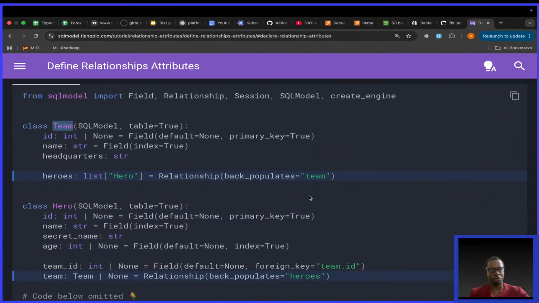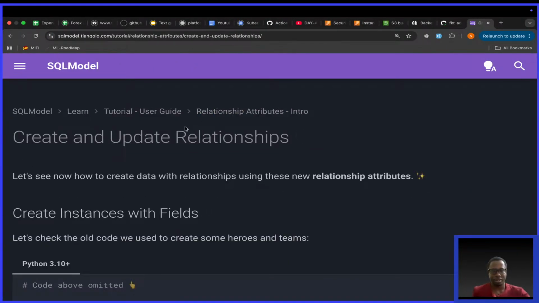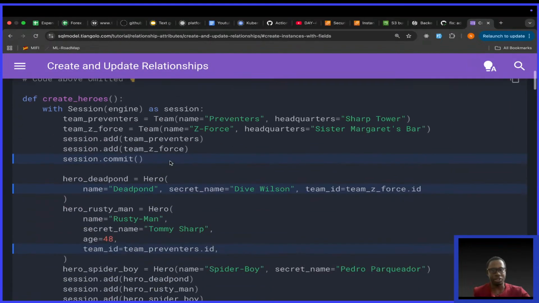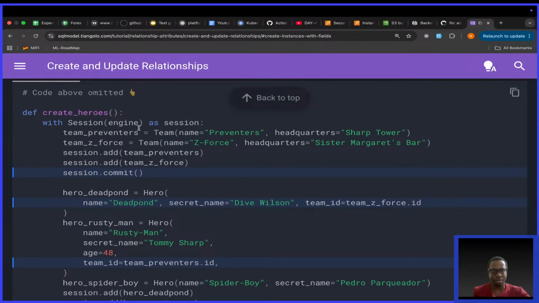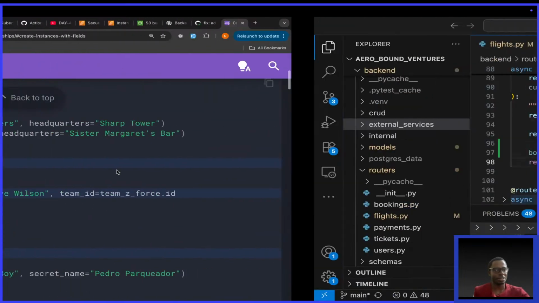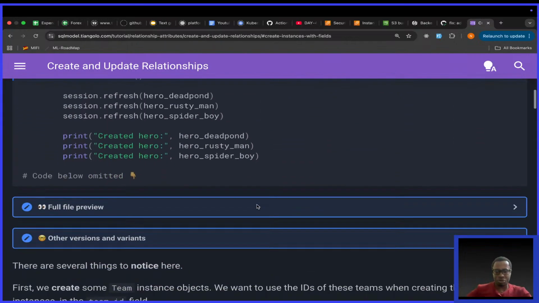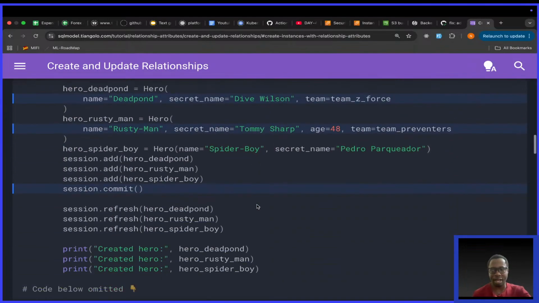If you go to the documentation of SQLModel and scroll, and we go to the next page, it says create and update relationships. You'll see how they're doing it. They create an object, and then populate it with the correct values. Then the session.add, then session.commit. As simple as that. So we can also do the same thing. Actually, if you scroll down, you'll see how they populate the IDs.